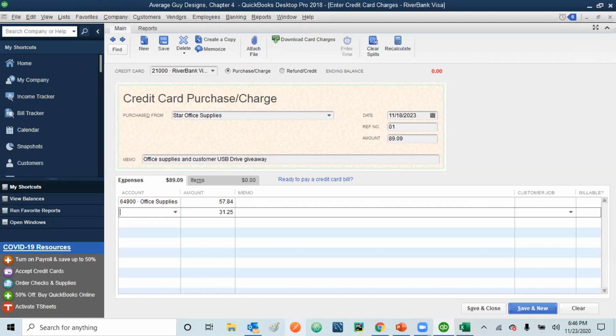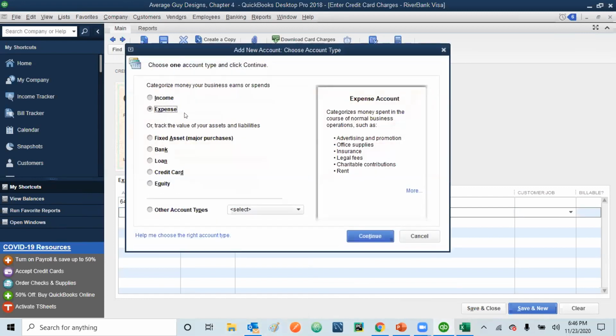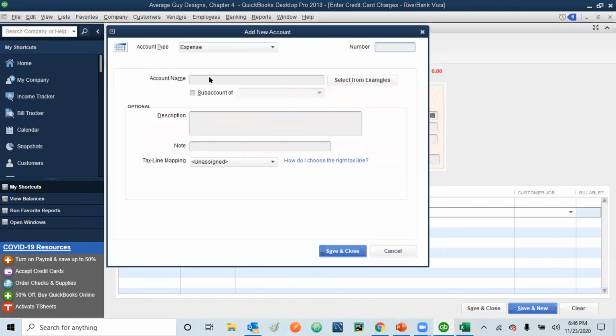So in the second row, if I want to add a new item, let's say the item that I want to update here is advertising and promotion. If I start typing here, it is not available. So I can simply select Add New, and then I can see we are paying. When we are paying, it is an expense. So you can select Expense and then click Continue.